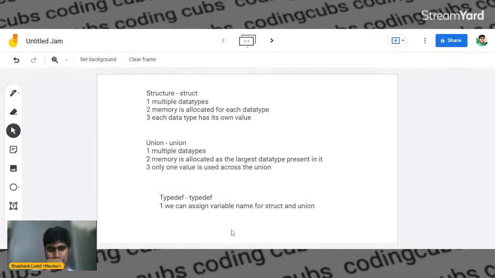Okay. This is what is happening. So these are the three things we have learned today. Do you guys have any doubts? These are the main things. These are just small parts of C programming.